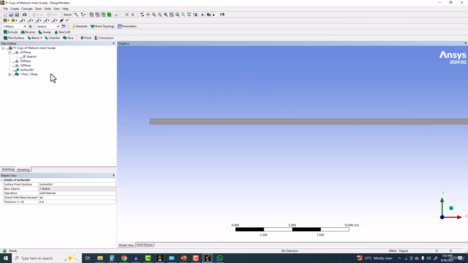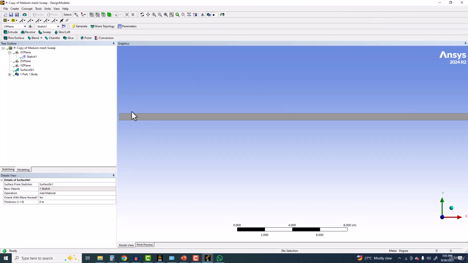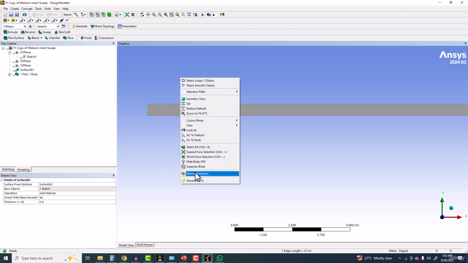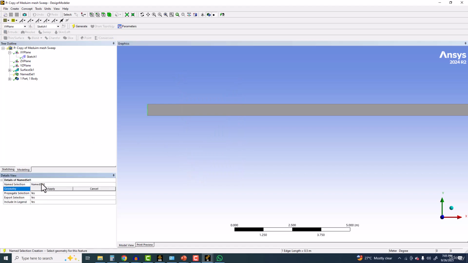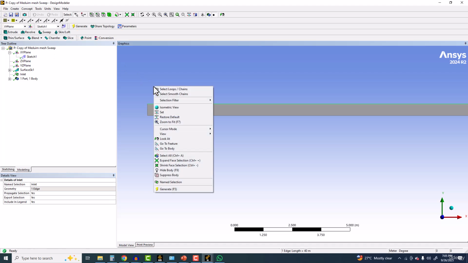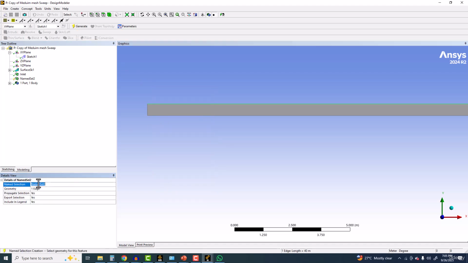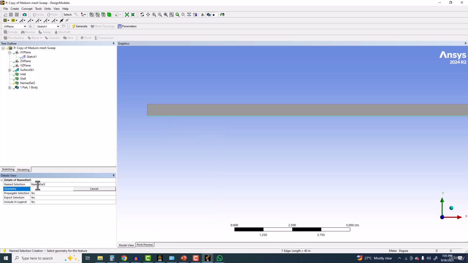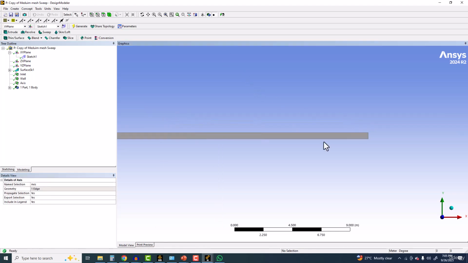Okay, so now we need to define the boundary conditions. This time the boundary conditions will be defined on the edges. Right click here, Named Selection, and this is the inlet. This one is the wall, and here is the axis. And here will be the outlet.